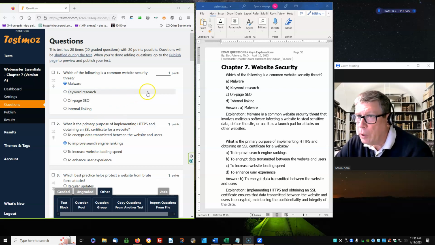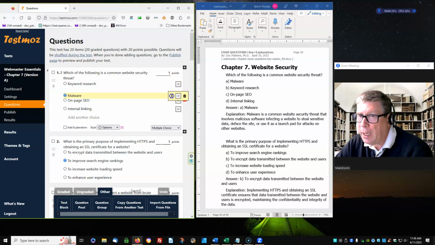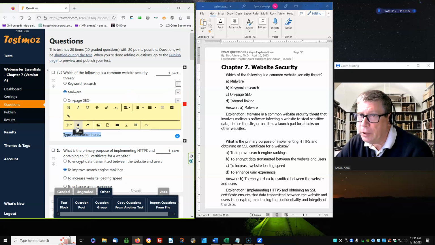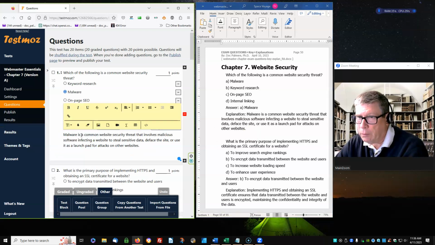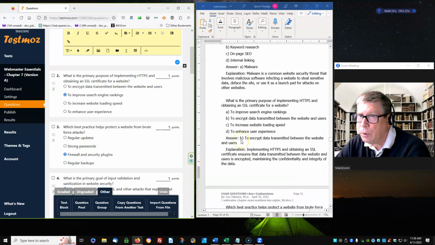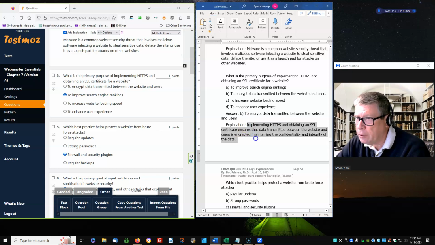One of the things we like to adjust is if we see this, we don't want everything to be A. We'll make this C, and then we'll click on Add an Explanation, and then we'll grab the explanation here, Control C, and put it here by just pasting it in. And we'll go down to question number 2. What is the primary purpose? We'll grab the explanation. It already says explanation, so if we copy explanation, it will be redundant.